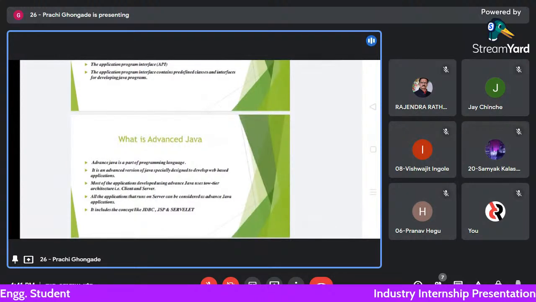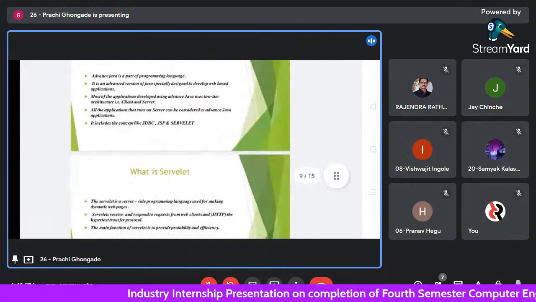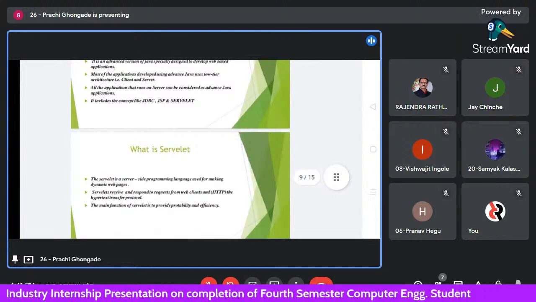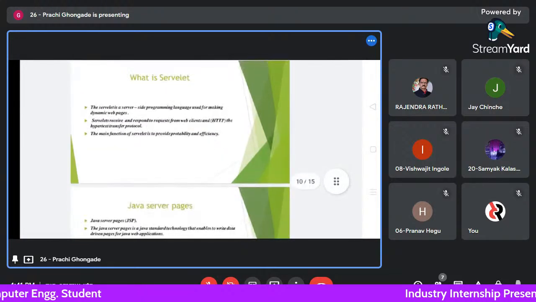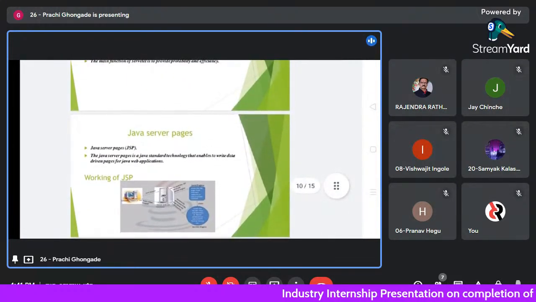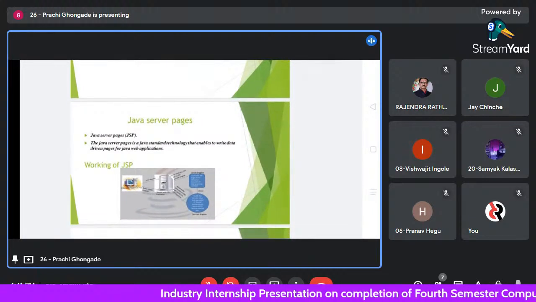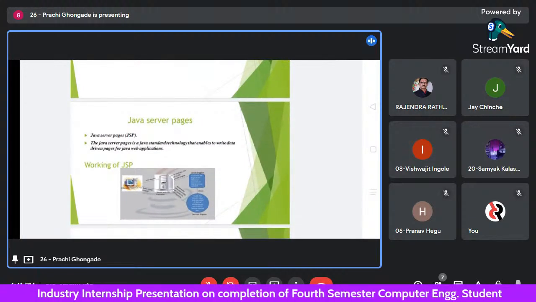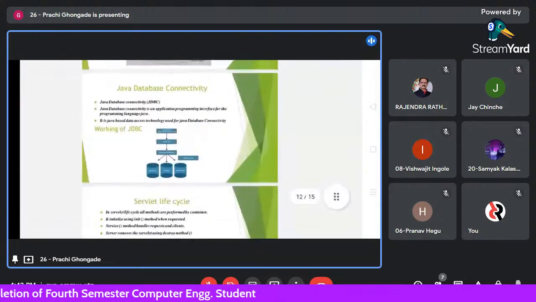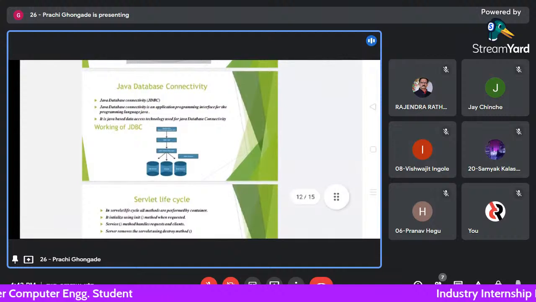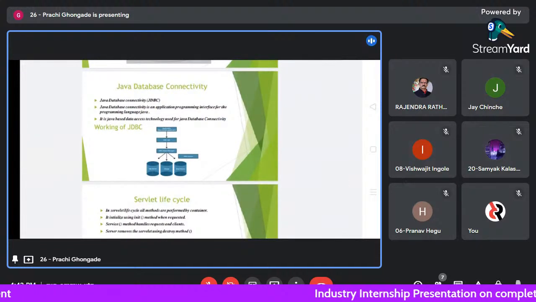Advanced Java is a part of the programming language, and it includes concepts like JDBC, JSP, and Servlet. Servlet is a programming language used for making web pages. Servlets are commonly used to extend the web applications hosted by web servers. JSP, Java Server Pages, is a collection of technologies that help software developers create web pages based on HTML or other document pages. JDBC, that is Java Database Connectivity, is an API for the programming language Java. JDBC defines how a client may access any kind of tabular data.